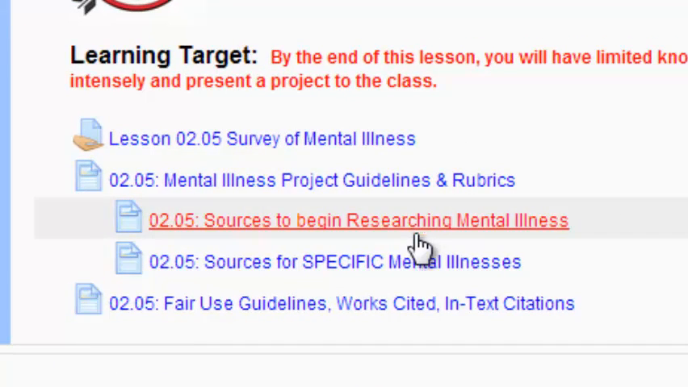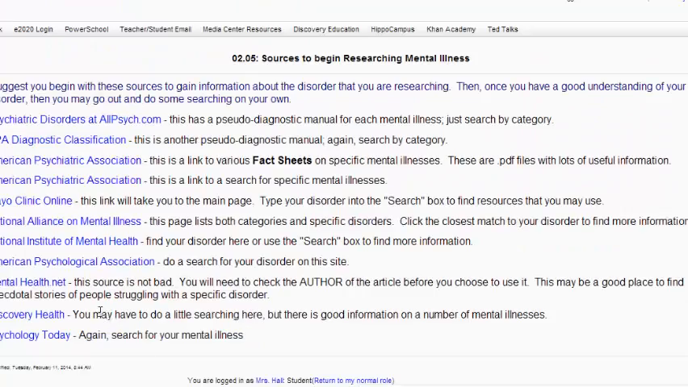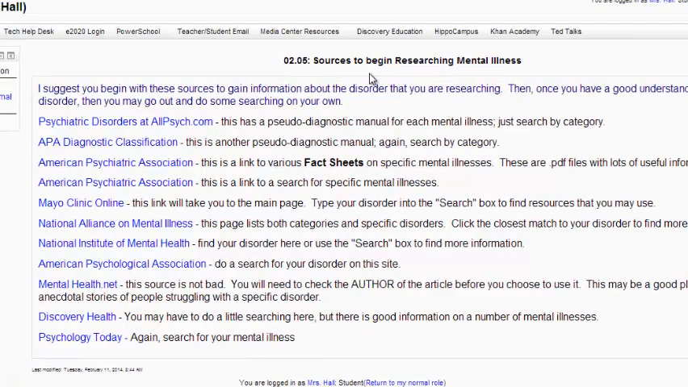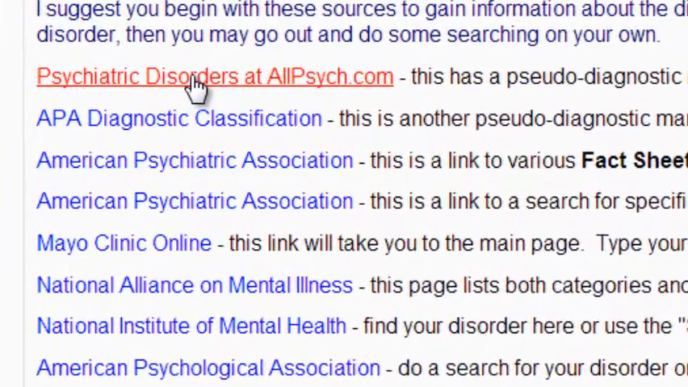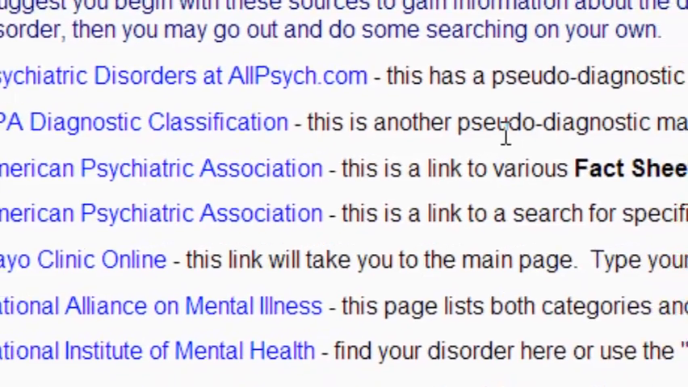A couple other links that I have for you here. I want everyone to start in this first link where it says sources to begin researching. These sources, I have looked at all these. I just looked at them recently to make sure that they're all working. Some of them have an actual DSM, like a diagnostic manual. It's not the exact diagnostic manual, but it has information just like the DSM would have.